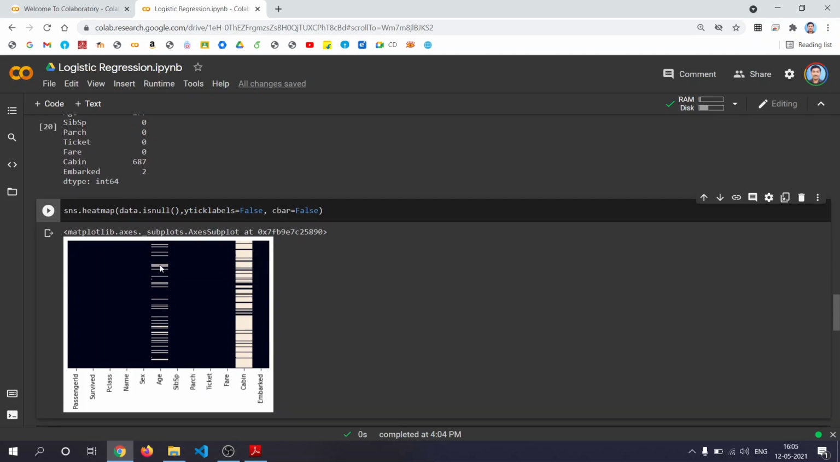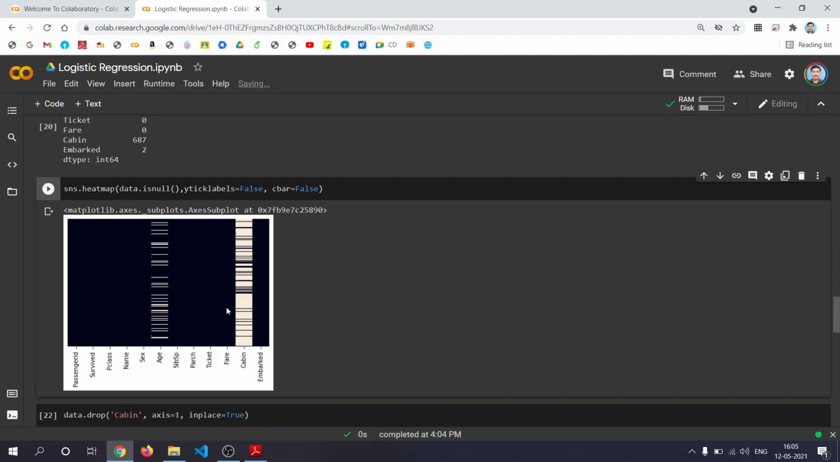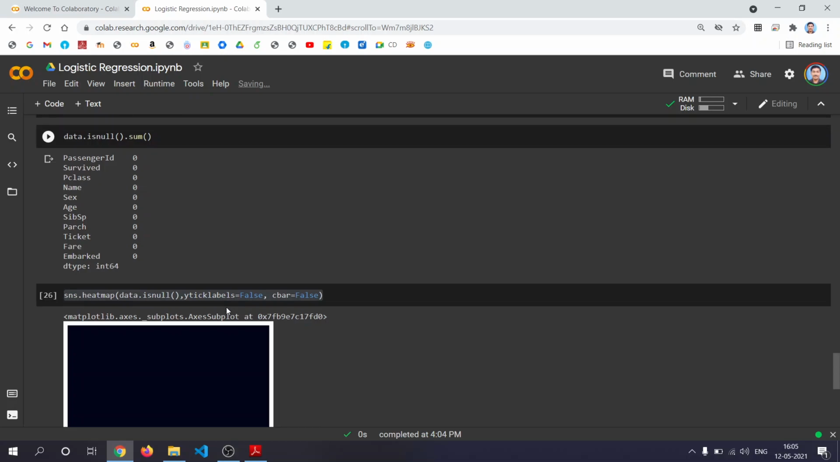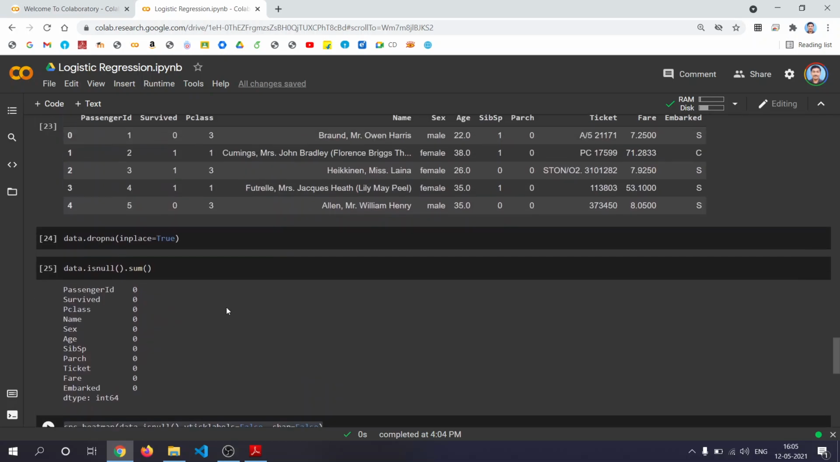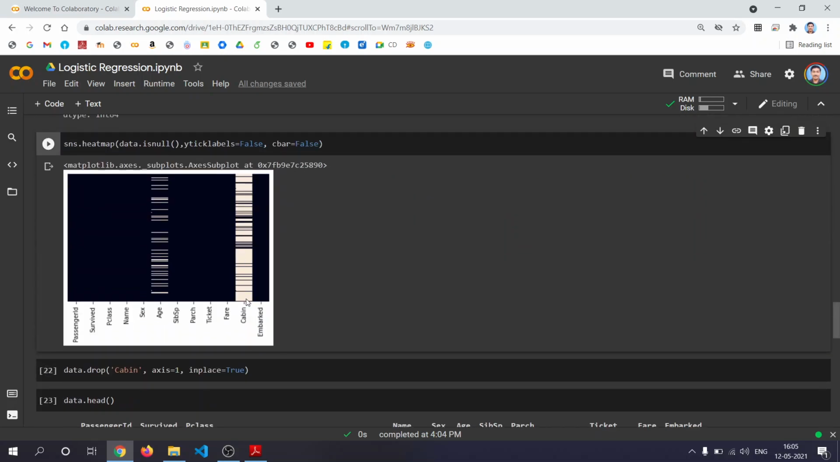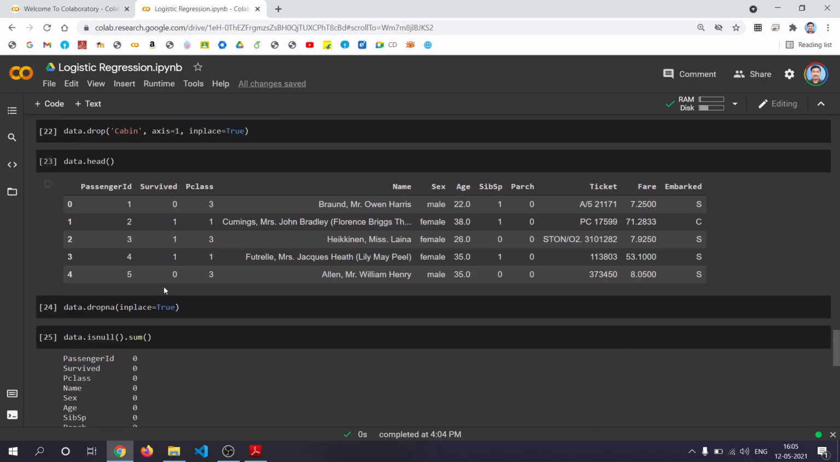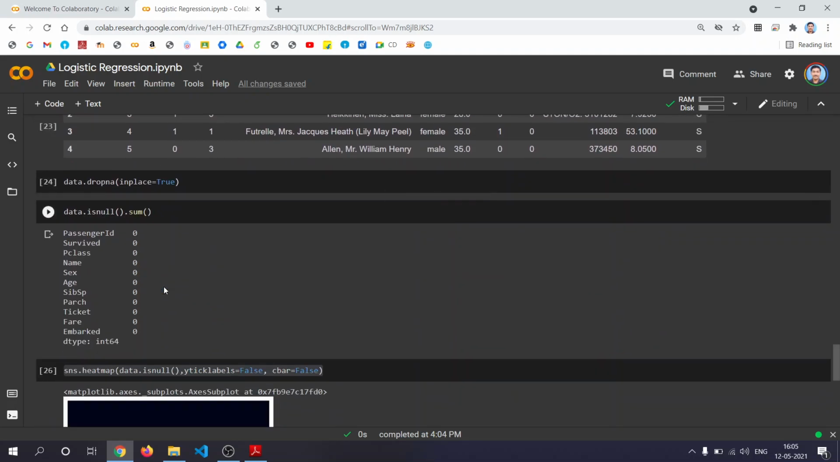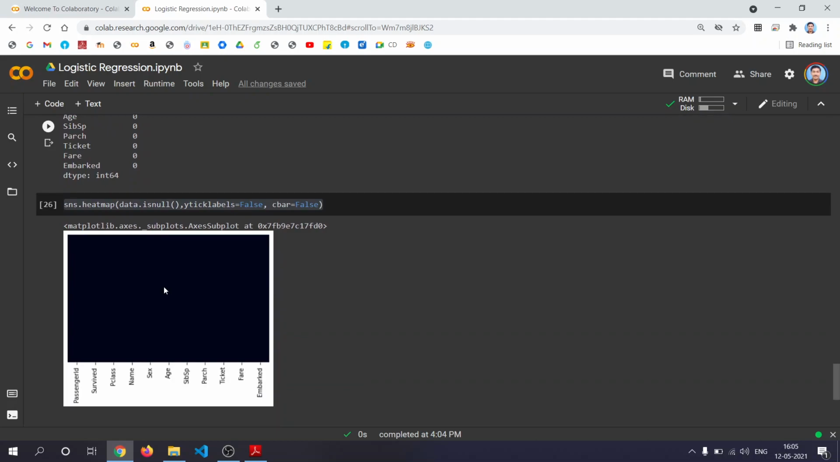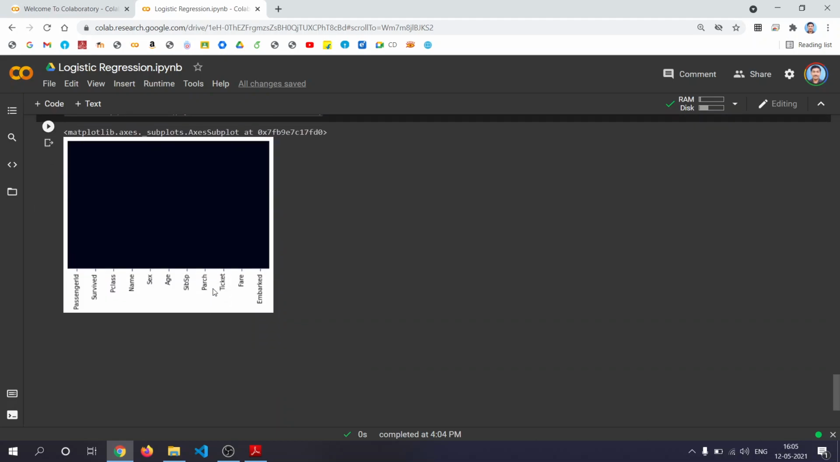So this is also a good way of analyzing the data. After removing the cabin column, and after filling the age entries with some default value, maybe 0, you can see that this is the heat map, so there are no missing entries.